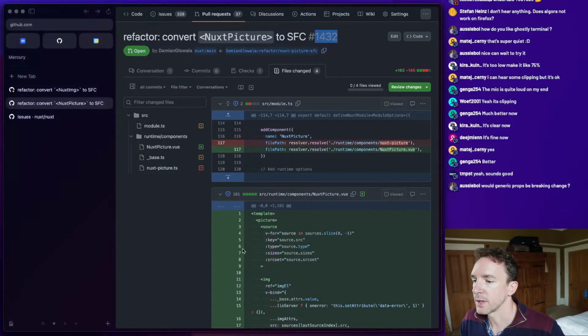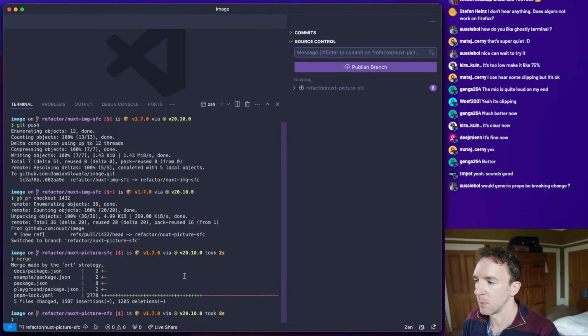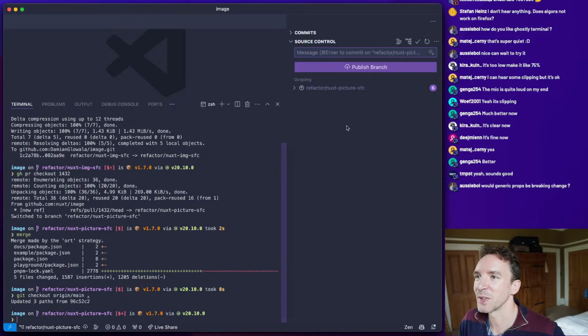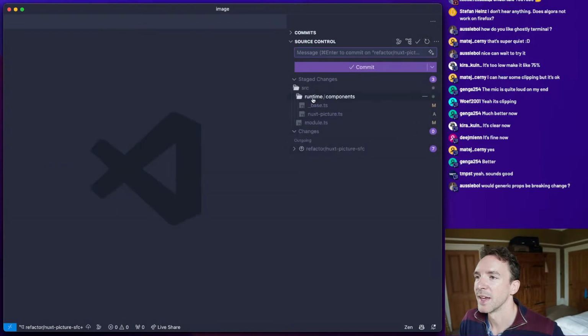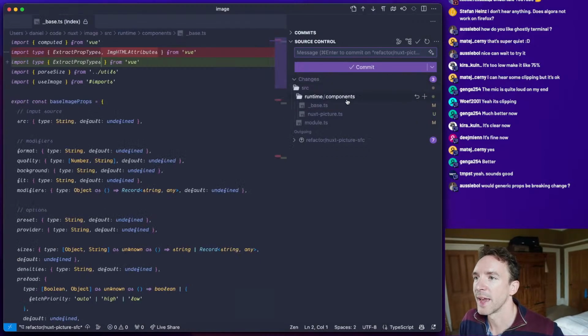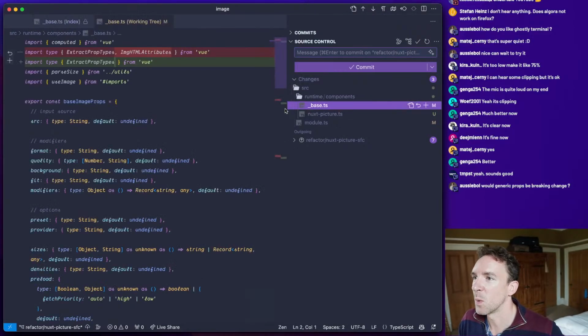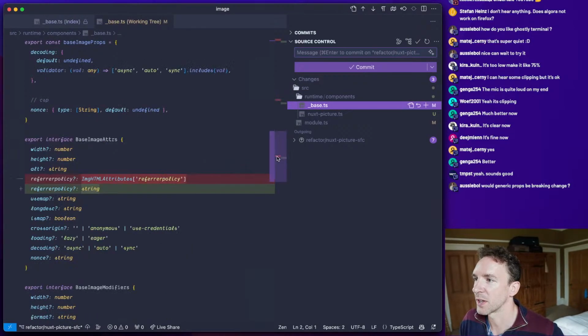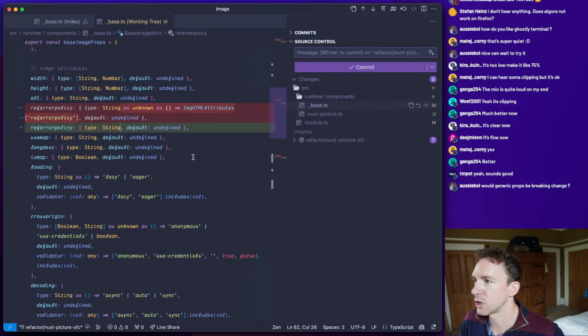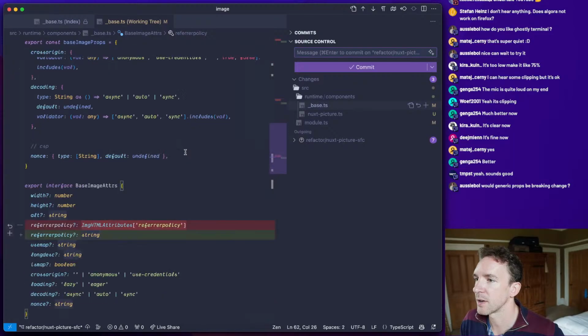Nuxt picture, right? So one thing I like to do when I'm reviewing a PR is actually see all of the diff with me, and I often just like revert the PR like this, which lets me see what the actual changes are here. So yes, we have the image HTML attributes. That's actually a good change. So that improves the type safety here a little bit.